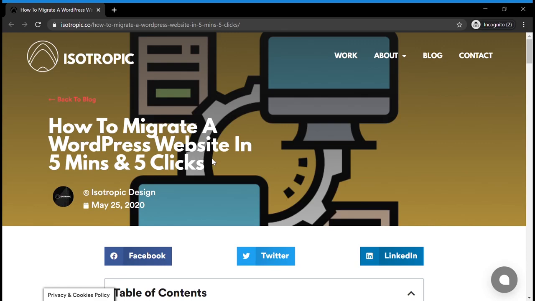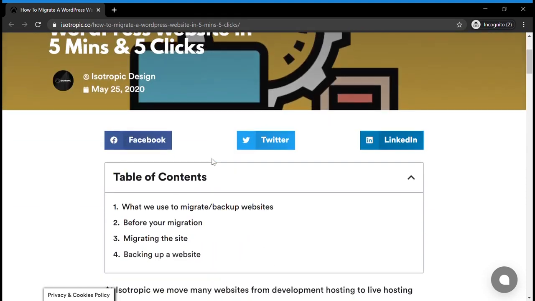I think people think that migrating a WordPress website is a lot more complicated than it needs to be. You can migrate a WordPress website in 5 minutes and 5 clicks, and I want to show you how to do that. It's free, it's easy, and it's quick.